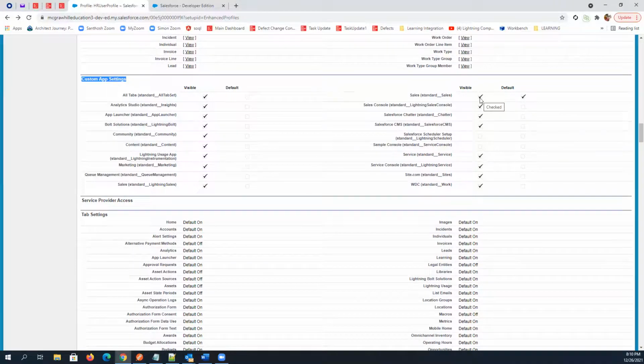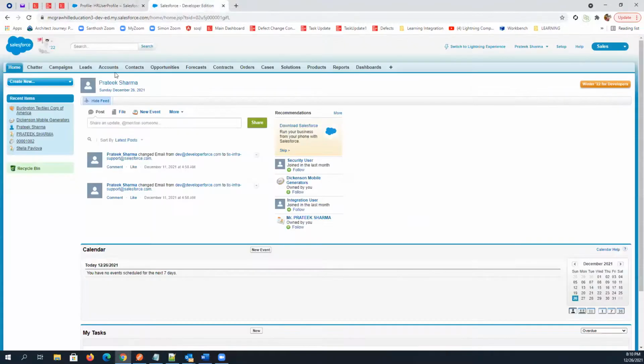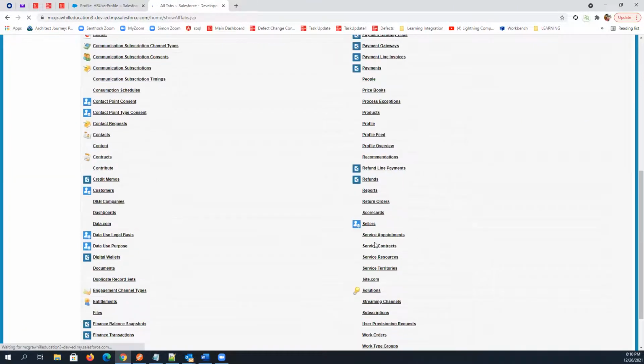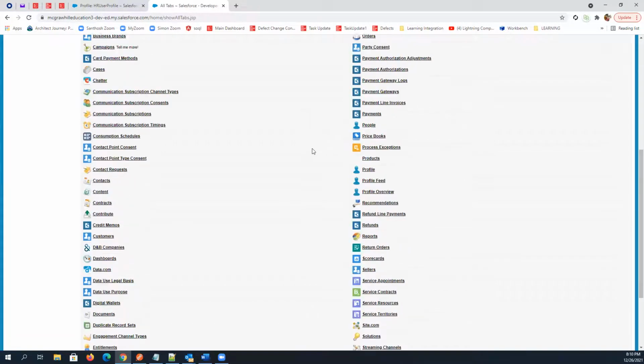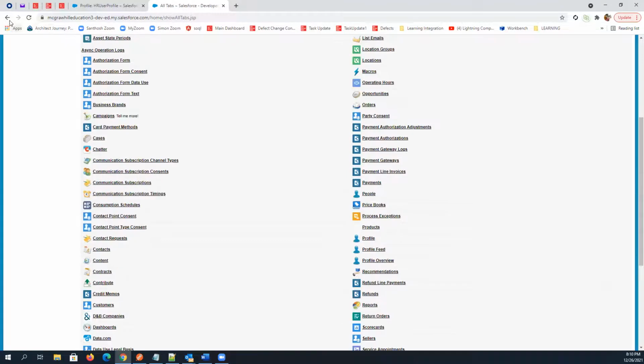And another section, we have tab settings. This is also an important one. Tab settings are like, these are your tabs. Whatever you can see here, these are your tabs. There are only a few visible here on this header, but you can always click on this plus sign to view all the other tabs you have in your organization.